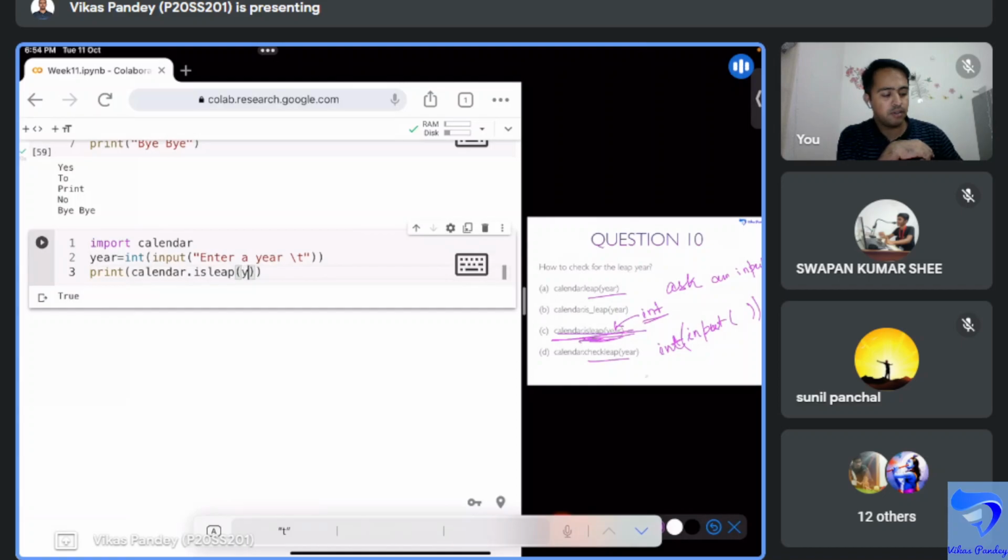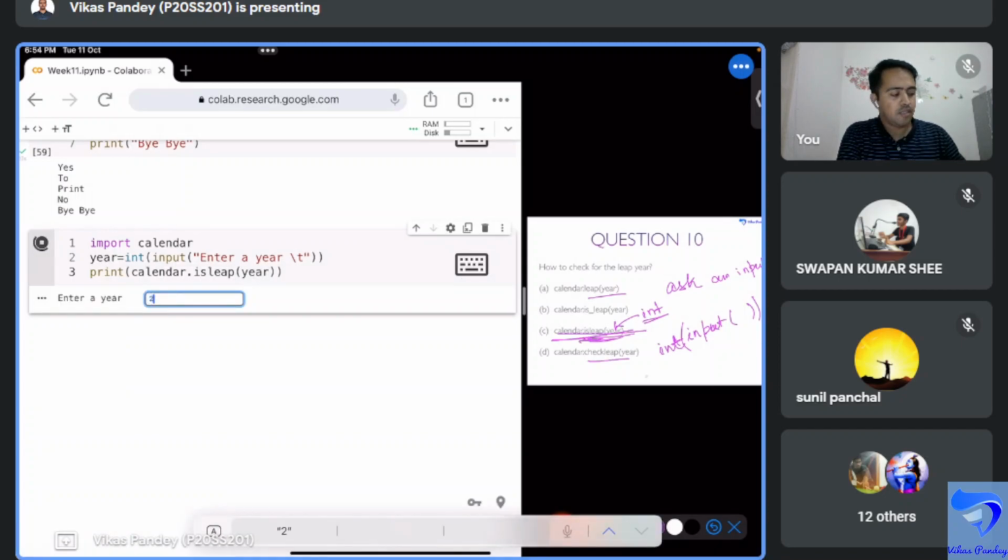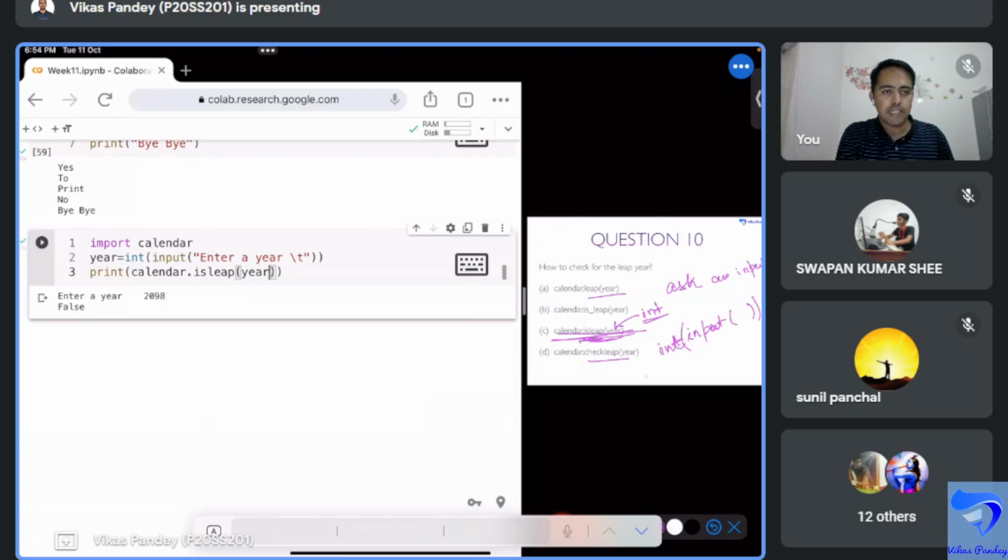Now I am putting year here. It will ask for a year. 2098, I am putting. It's not a leap year. Or we can create a program that if calendar.isleap(year), then we print leap year, else not a leap year, right? We can do something like that.